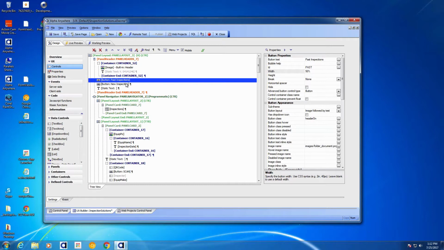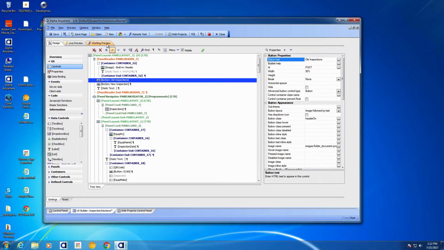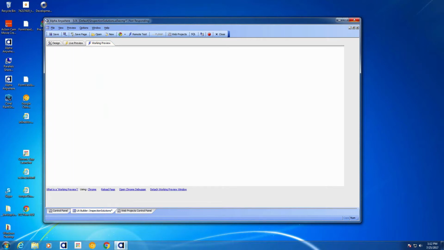Now we've had these two tab buttons. I call them Past Inspections and New Inspections, but you could actually call them anything you like. Here I've called it Past Inspections, but if I wanted to call it, say, Old Inspections, I could simply click here on the button text and change that button text so that it says Old.